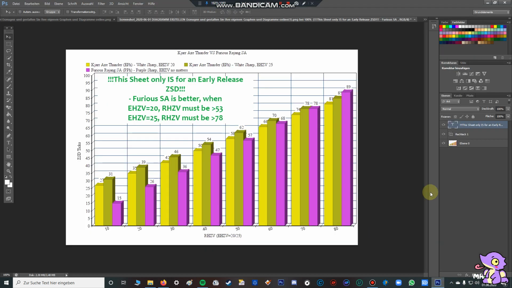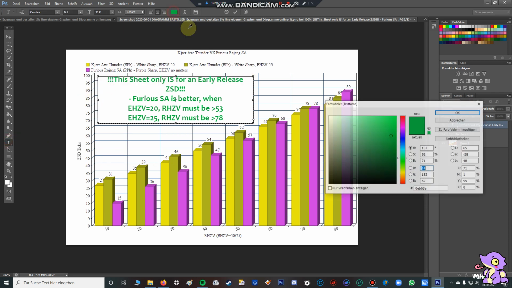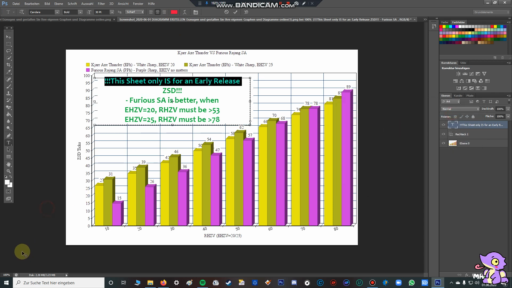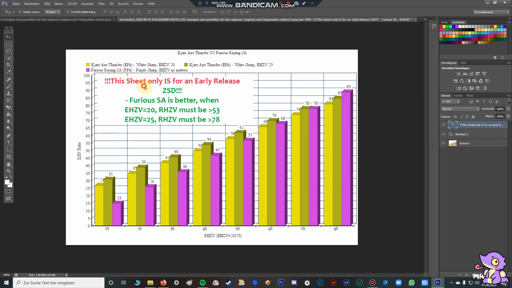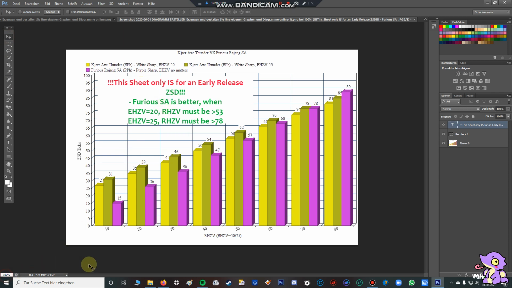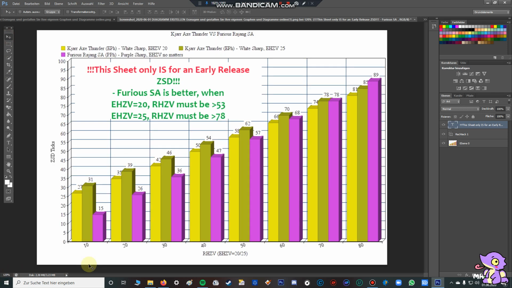Now I have a sheet to explain all the things. Sorry, I forgot one thing. I have to make this red. Moment, please. Okay, and make this a little bit bigger so you can better see it. Maybe 120%. Okay, I think that's the correct size. Now you have the table.